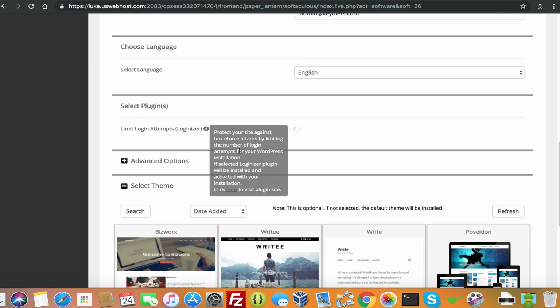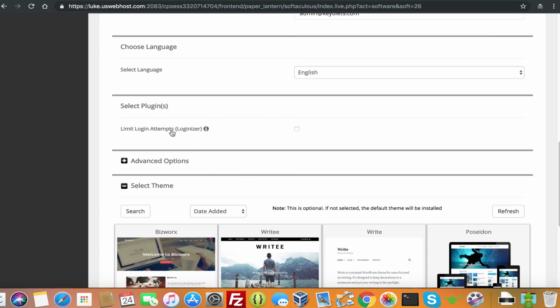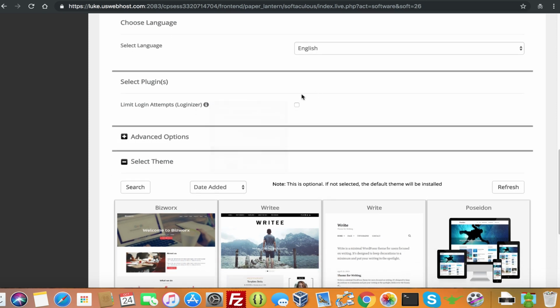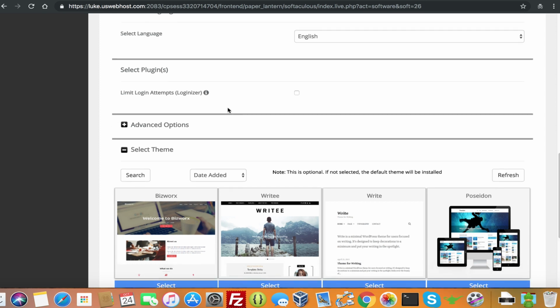Okay, loginizer, it's a limit to login attempts. I don't recommend any of this stuff. I don't use it. I have my own security plugins I like, so feel free to check it out if you like, but I don't really recommend it.